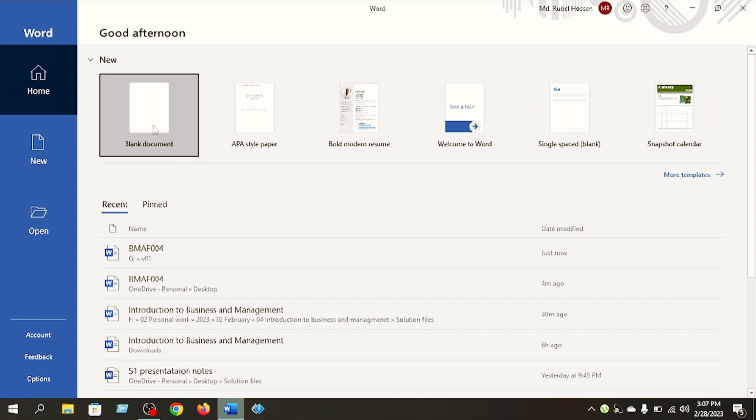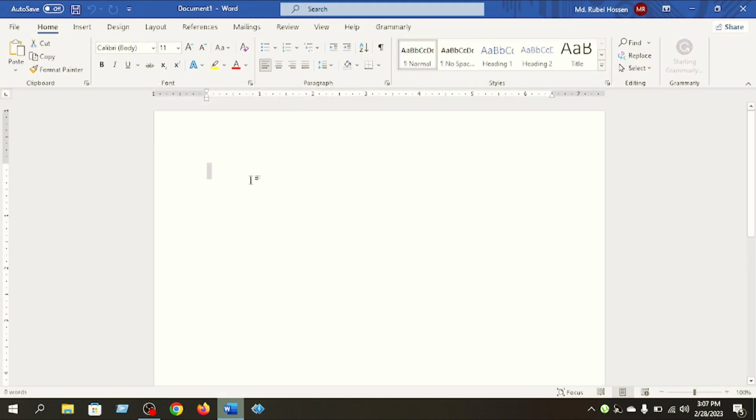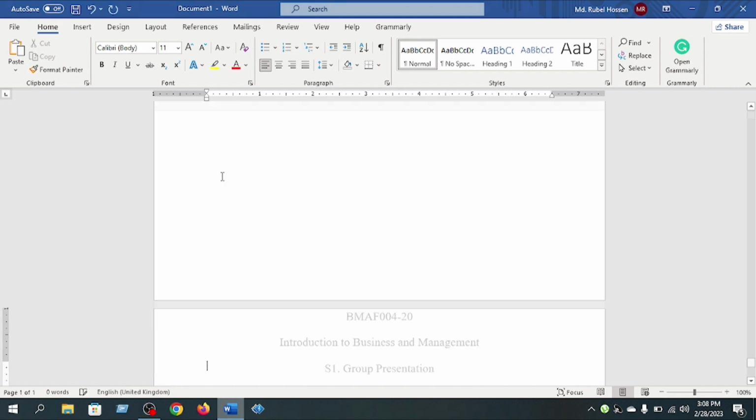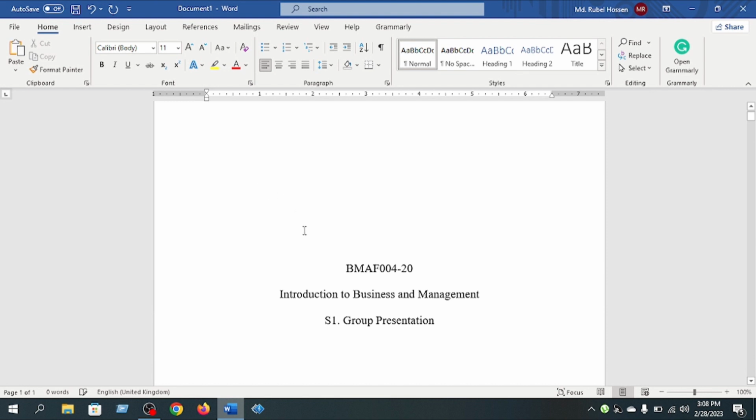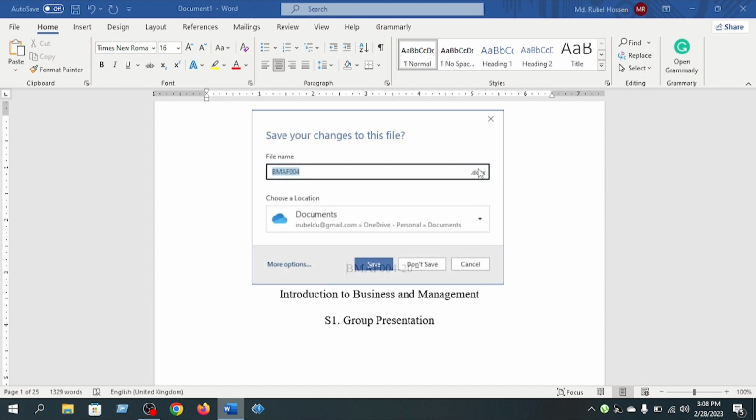and click on a blank document. You see a file named Document1 because we didn't save the file. Now we have to start writing our materials. I have just copied the materials and pasted them here. Okay, but I forgot to rename or save the file and I just closed the document window.